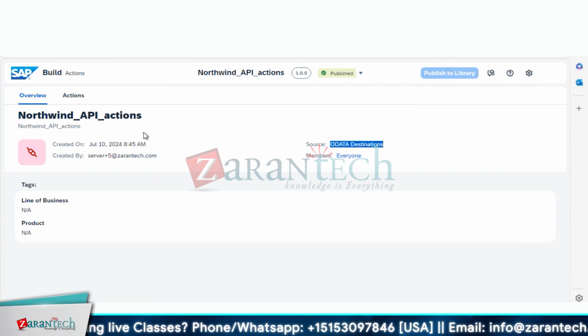Right now, we are in a public environment, a public tenant, so everyone can access these actions. We can restrict the members who can access these actions as well as who can't. We can create a group in BTP cockpit and tag those actions for that group. Only the group members can access those actions. That is also possible here. These are the overview information of the actions available here.